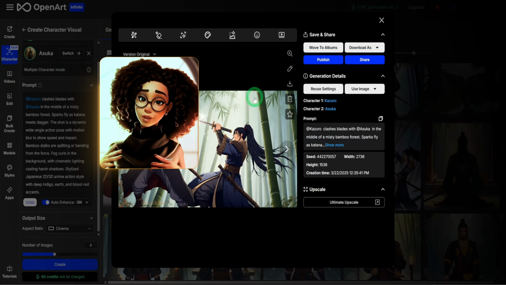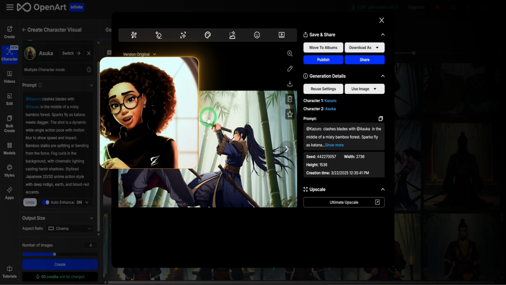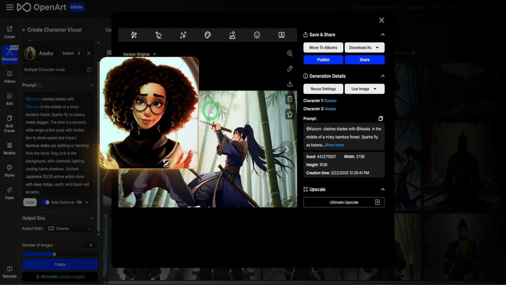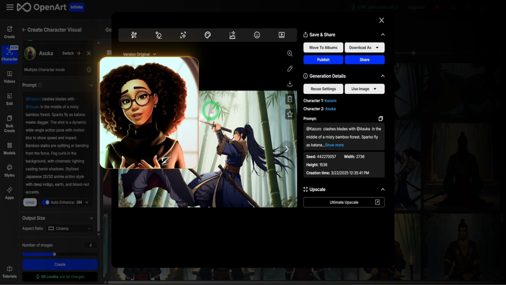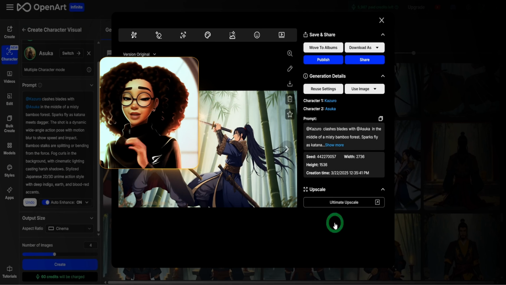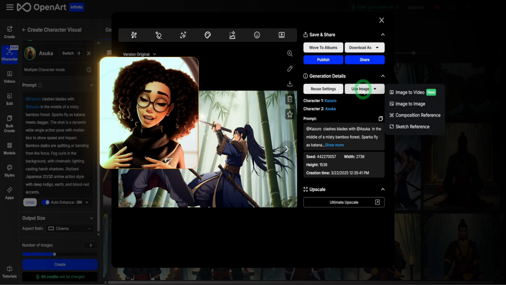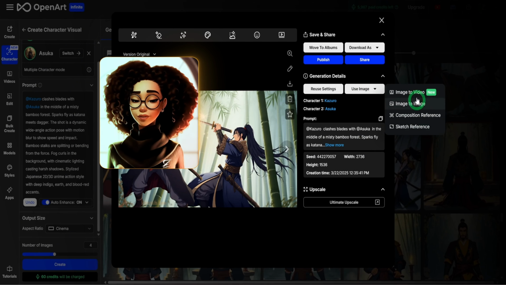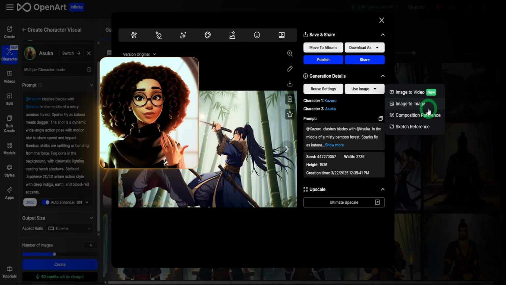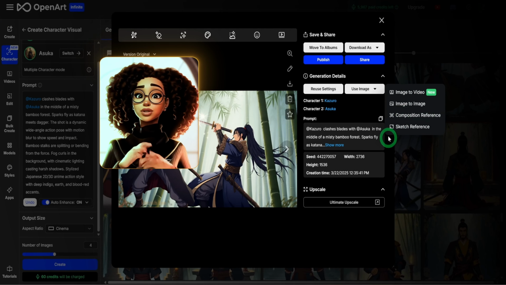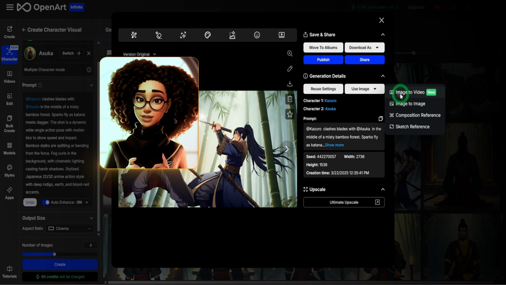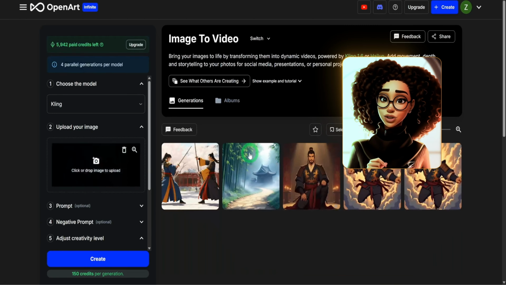Something else that you could do with the image within OpenArt as well is to convert this to a video without even leaving the platform. So come here, once you click on use image, you could see a plethora of things. You could do image to video, image to image, composition reference, as well as sketch reference. I'll click on image to video.